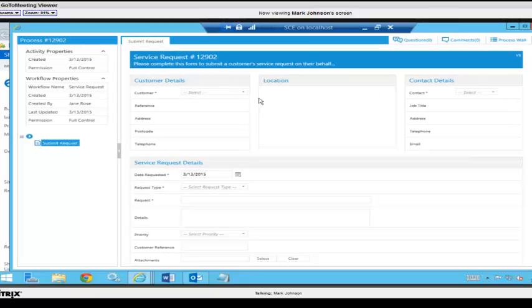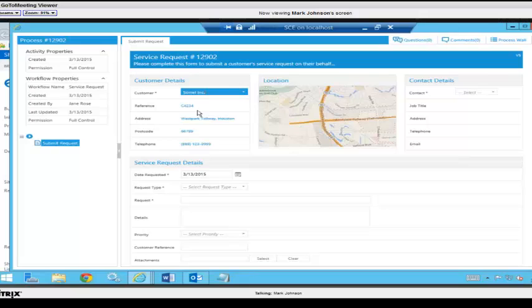Well, Jane gets a call in from somebody needing a new request for a laptop, so we're going to sit here and start our process. So we're going to come in here and we're going to get customer detail, and this person happens to be from Sorrel, Inc. And as you can see, as we click on Sorrel, all of a sudden we have data that's filled in with reference, address, postcode, and telephone. This was pulled in from a back-end CRM system.